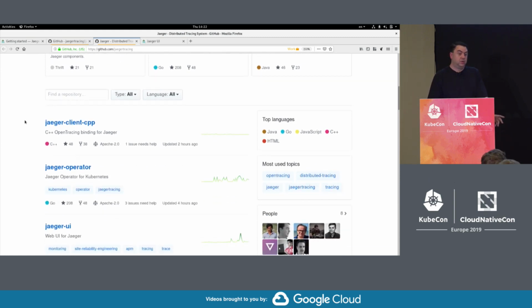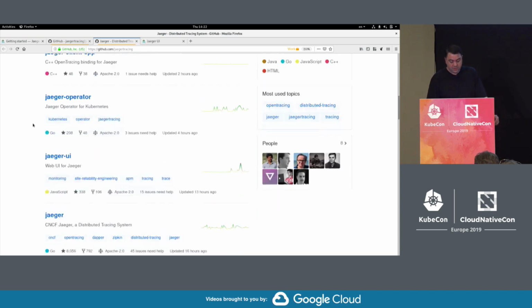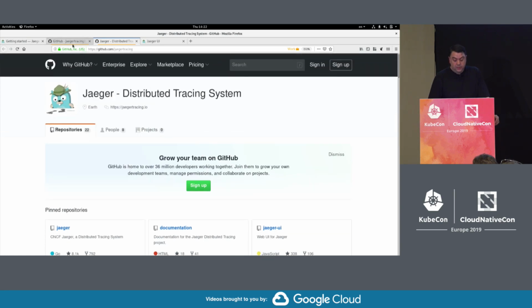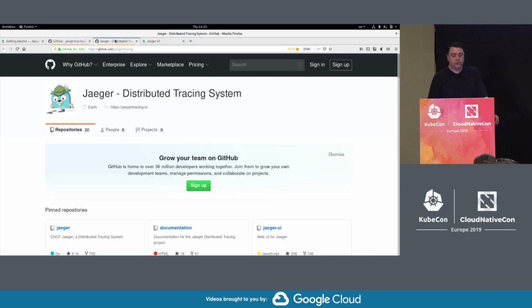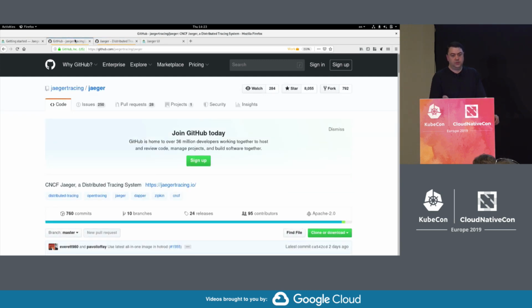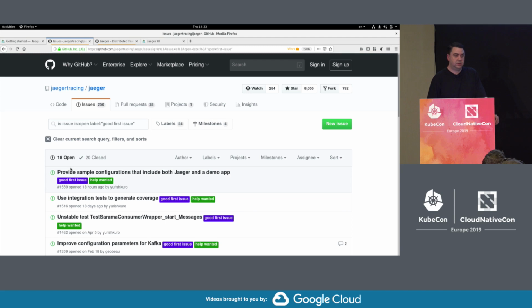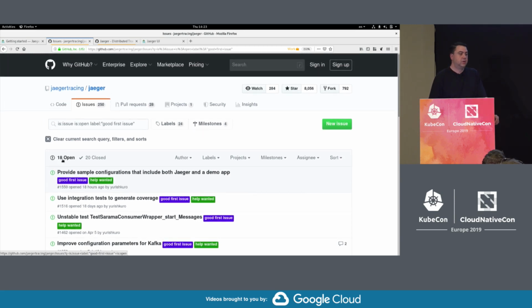But also, if you are not a Go developer, you can help with the clients. We have C++ clients, C# clients. We need help with PHP as well, Ruby, Python, or Java of course. The best way to start contributing is to enter any of the repos that I've just shown here, go to the Issues tab and find one labeled Good First Issue. On the main repo we have 18 such issues.